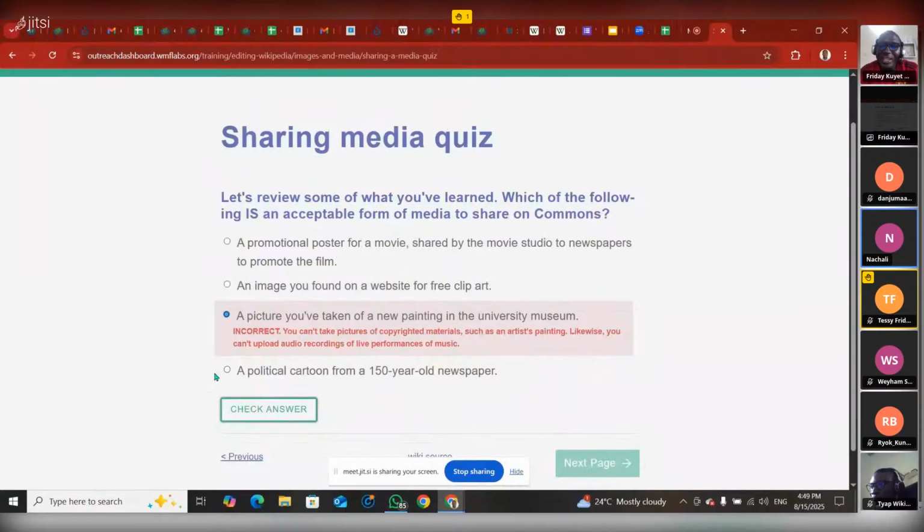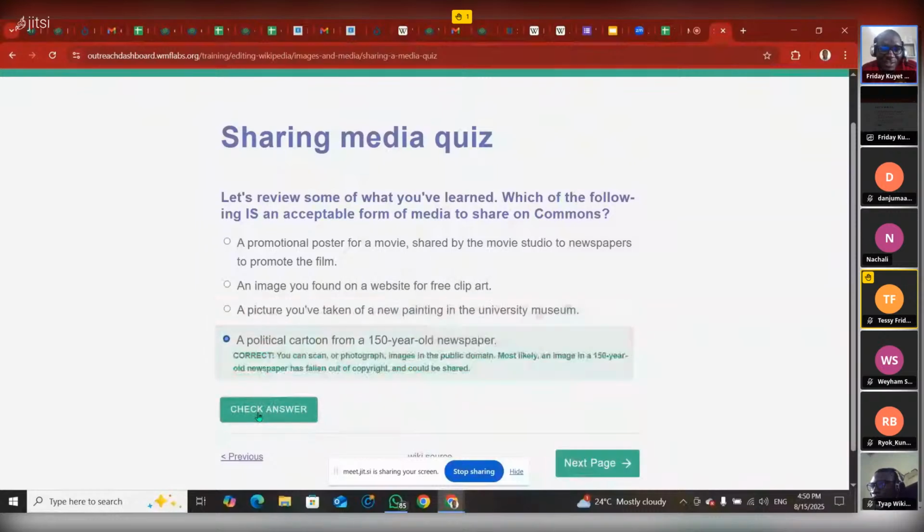Now look at the last one here: a political cartoon from a 150-year-old newspaper. Remember the restriction period. From the US, any image from or before 1923, you are free to share, because it is not under any restriction. From this 150-year-old newspaper, you should know that this one is already in the archives, so you are free to share it. So the last one is correct.